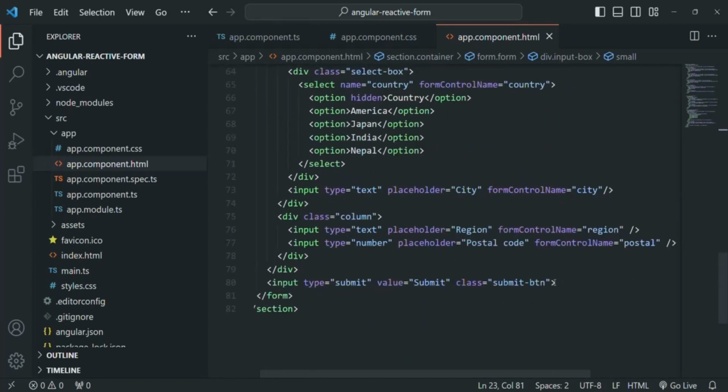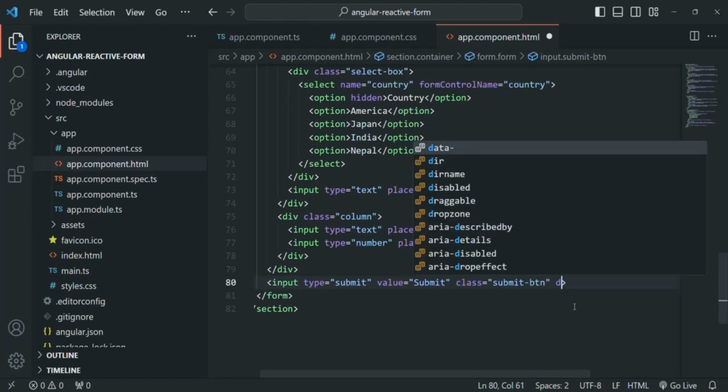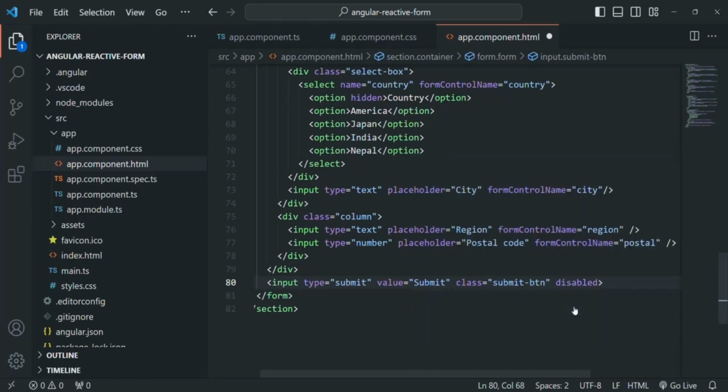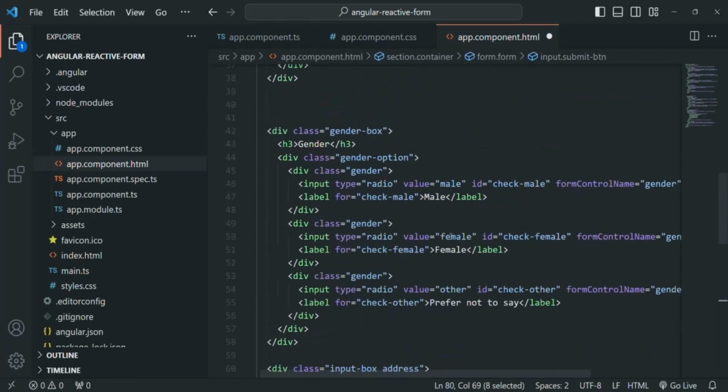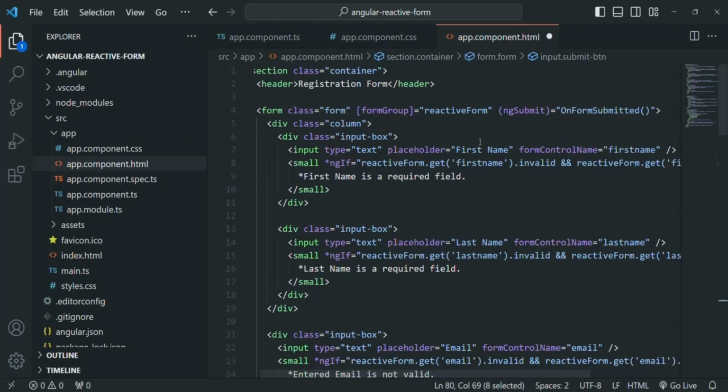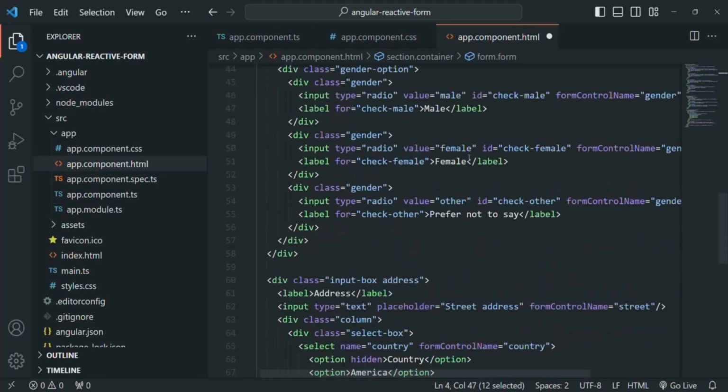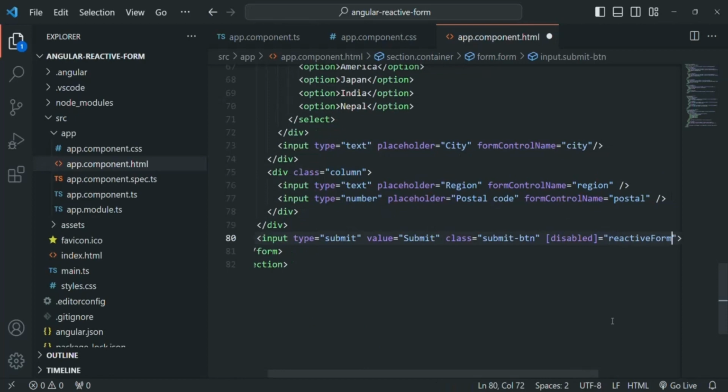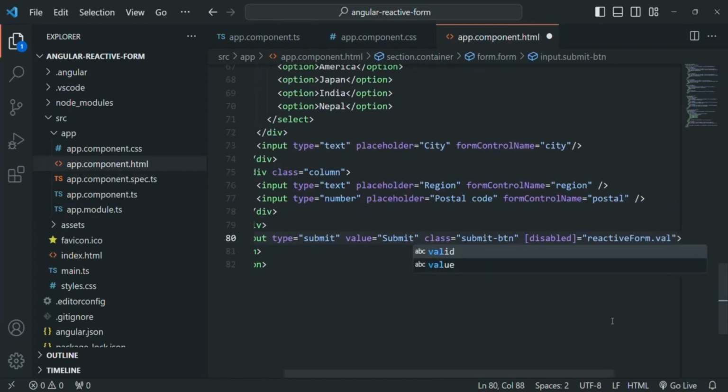So here we have our submit button. On this submit button, I'm going to use this disabled attribute. And here I'm going to do property binding. Now, where are we storing our form group? We are storing it inside this reactive form property. So this reactive form property is going to store the form group. And from that form group, we want to access its valid property. So here let's say reactiveForm.valid.